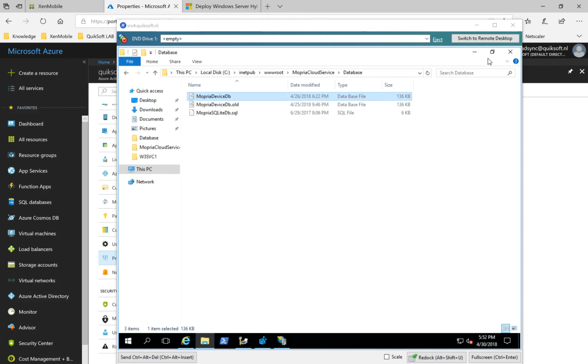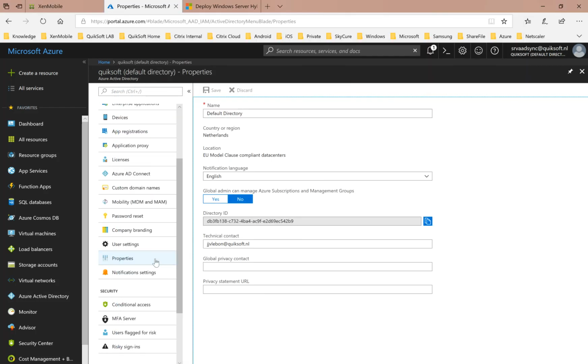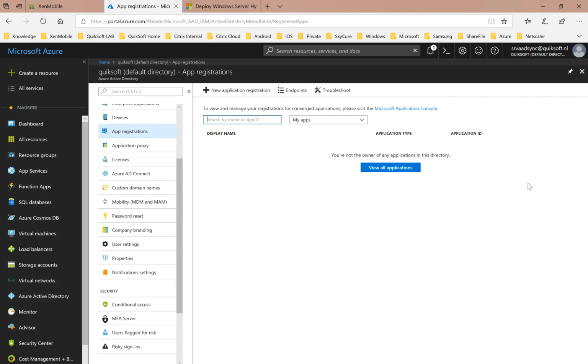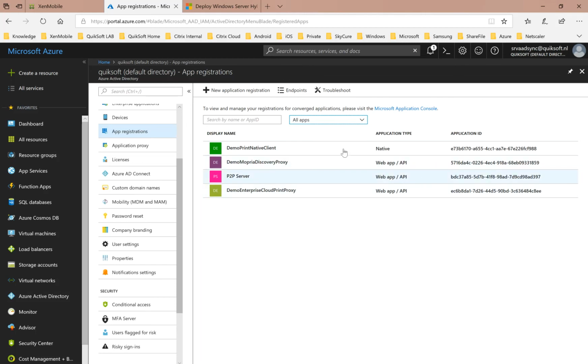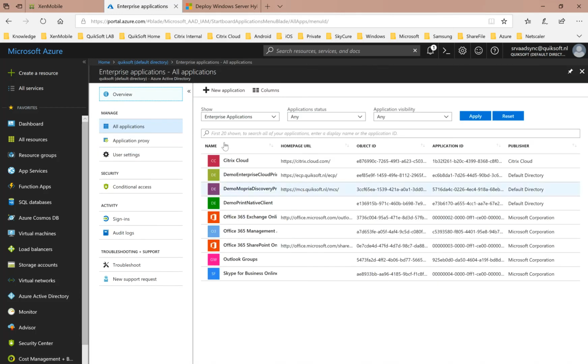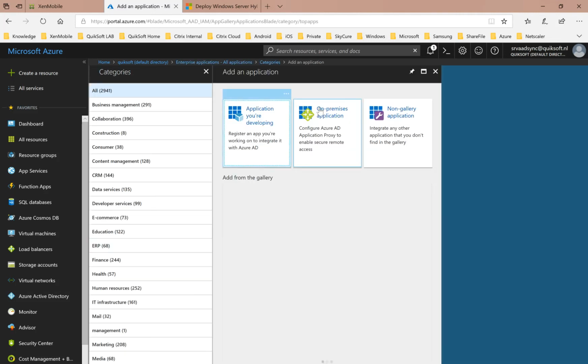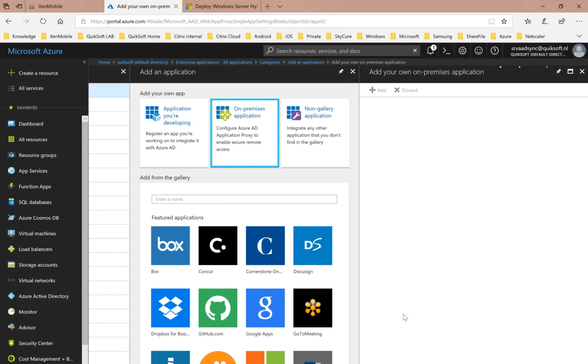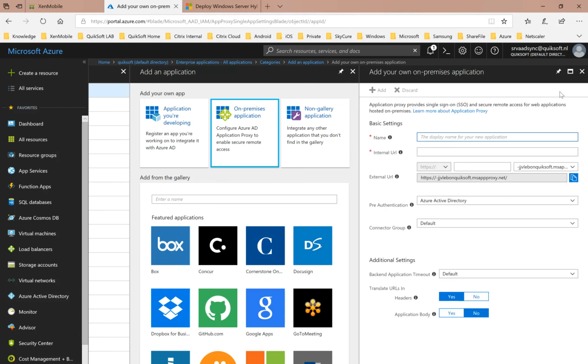So for Azure, you need to have the application proxy, right? We already had that. And you need to create 3 apps. One is an enterprise app, and 2 are web app APIs. So the MoPria discovery proxy, the cloud print proxy, and the print native client. First we start with the enterprise application, and you go to Azure Active Directory, enterprise application, and then new application, on-premise application, and then you can create your own application here.